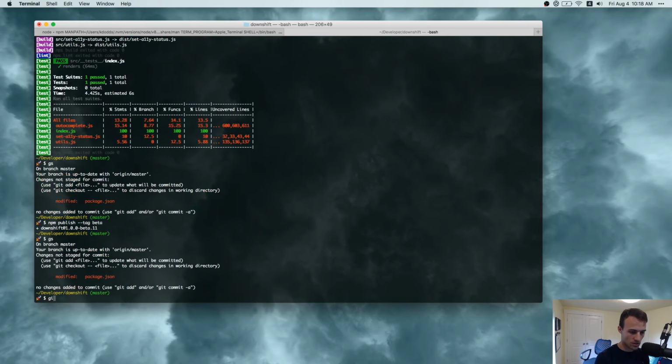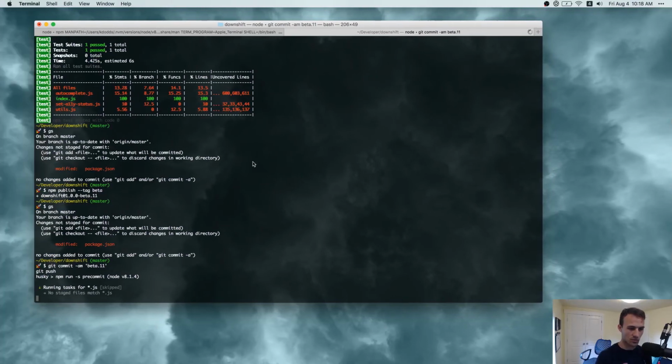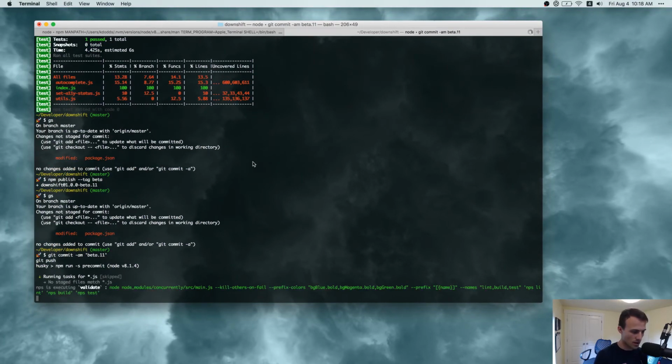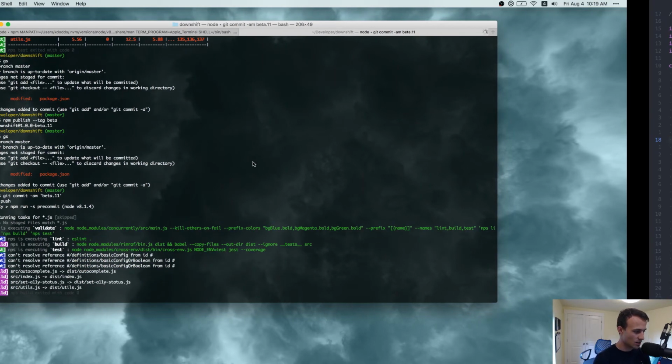Okay, cool. So I'm going to commit beta.11, push that, and now you can npm install downshift at beta 11. Yeah, Vim is so good.